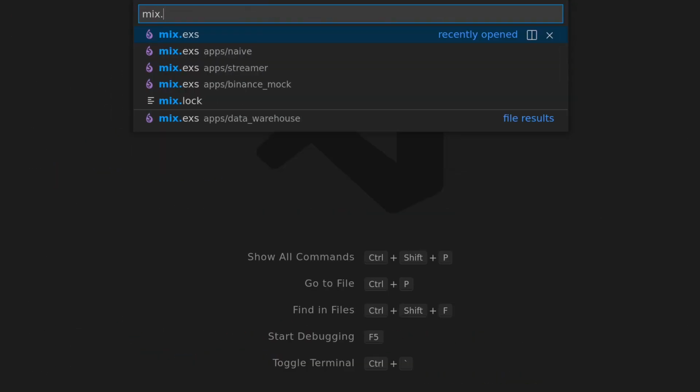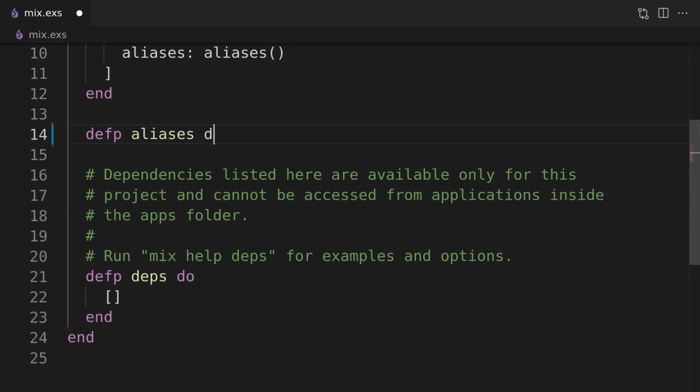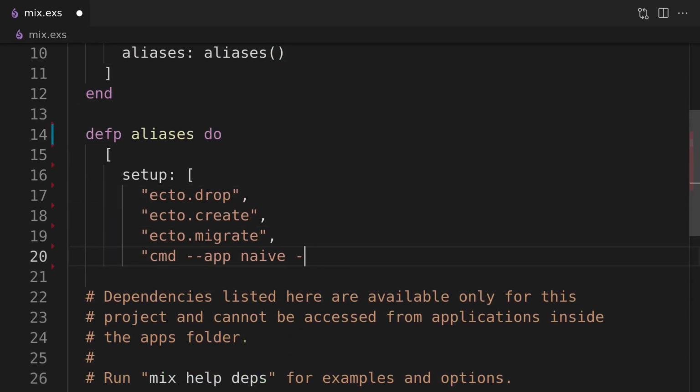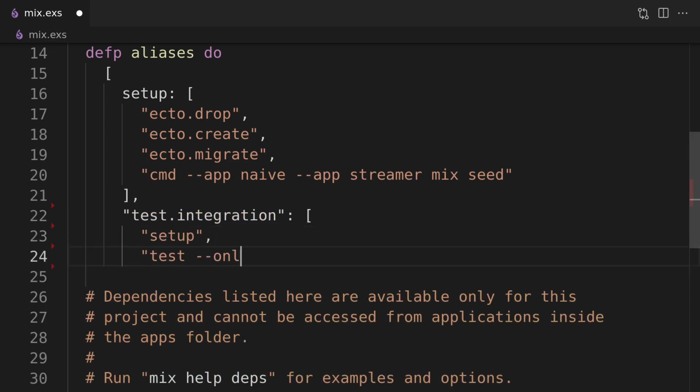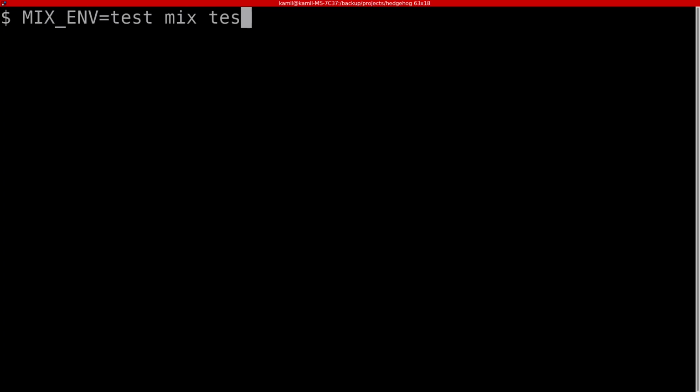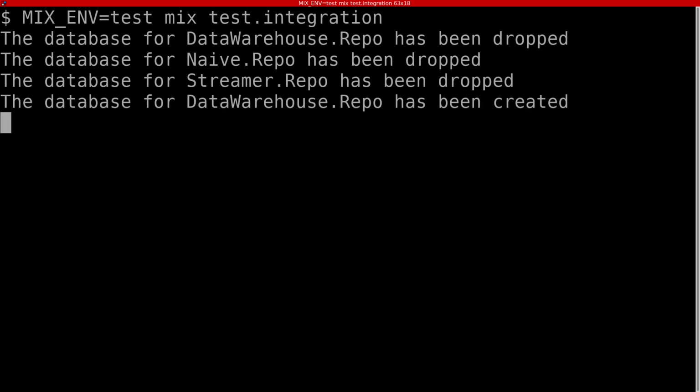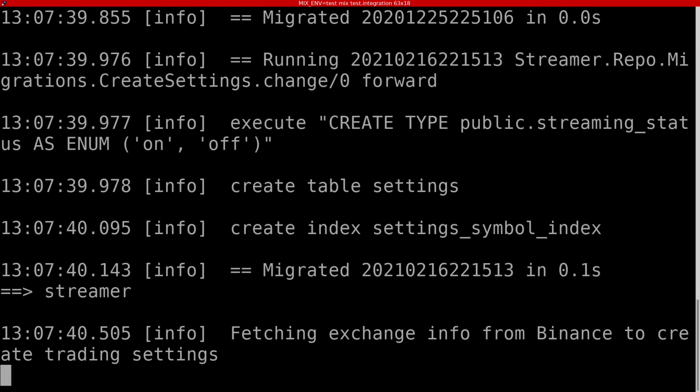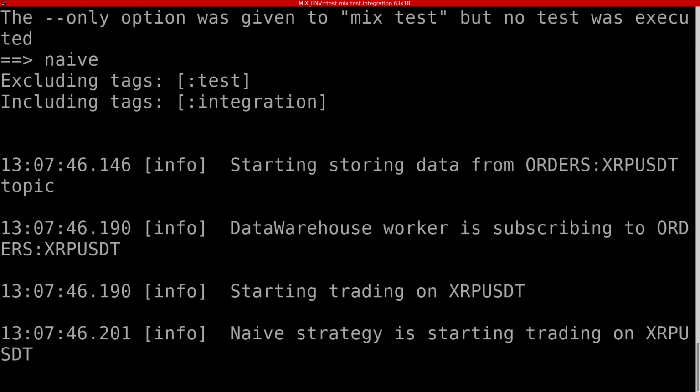Finally, we will be able to utilize those aliases in the main mix.exs file, where we will add setup and test integration aliases. At this moment, we will be able to use those aliases to run our new integration test, which should drop databases, create new ones, migrate and seed them from the Binance API before running the test.